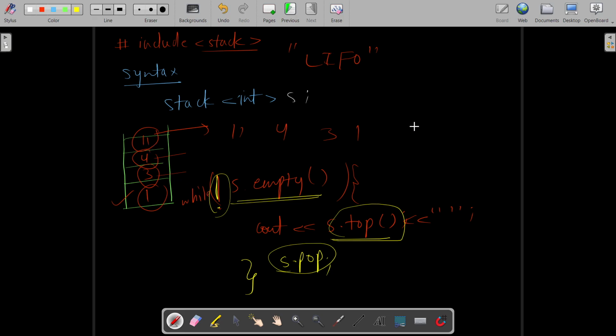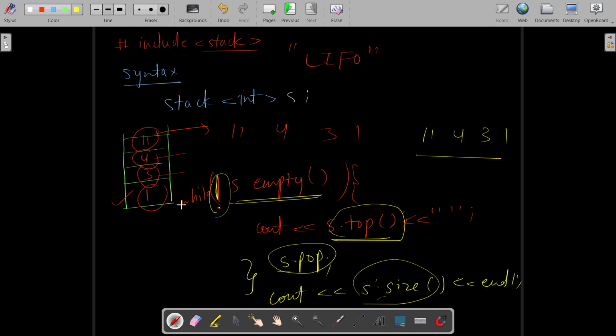First it prints 11, then it pops 11. So 4 is the top element now, so it prints 4, then pops 4. Now 3 is the top element, so it prints 3, then pops 3 as well. Now only 1 is the top element, so it prints 1 and then pops 1. After this, if we try to print the stack size, we have a size function as well to check the size of the stack, it would give us 0 as the output because all the elements have been popped out of the stack.